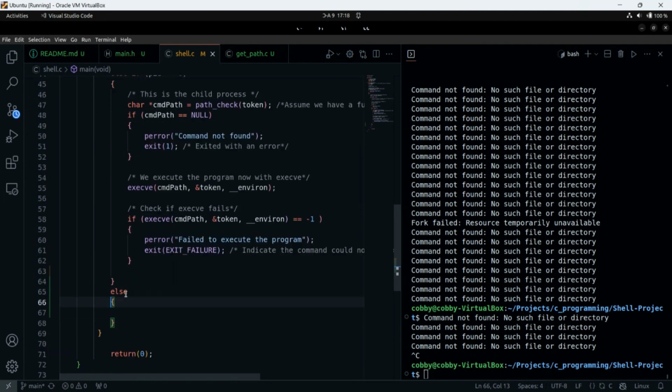Let me bring this down. So we can say else. So once we bring an else, we are in the parent process. So anything parent related should also go here. Right, so this is where we have to wait for the child. Let's leave the comments for now because of time.